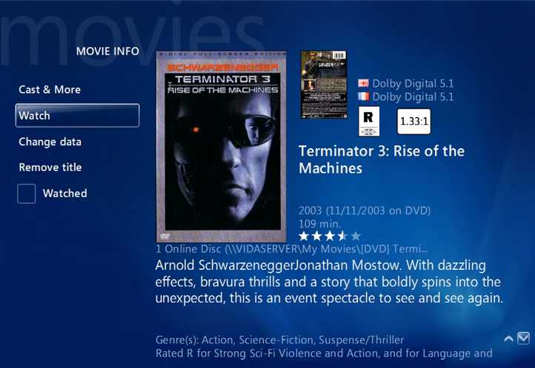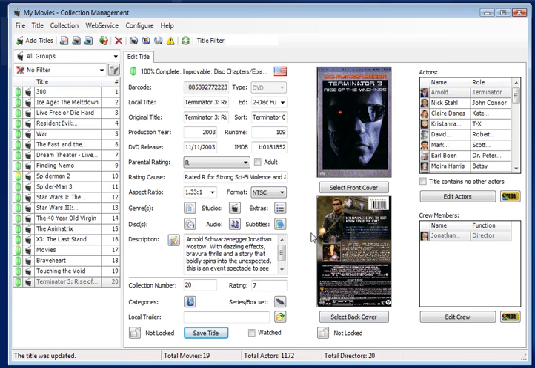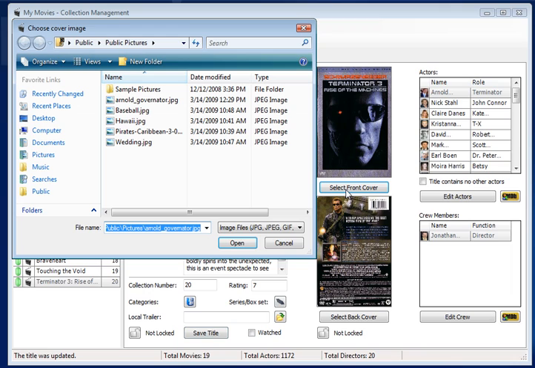up. Now say if I want to change the cover art. Let's go back into the Collection Management tool, and on this entry, we'll click on Select Front Cover. A browser will now appear, letting you navigate to where you stored your cover art that you want to use. Let's pick a picture that I downloaded from before.